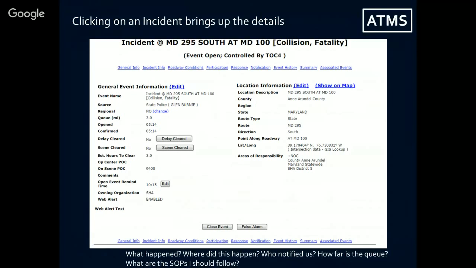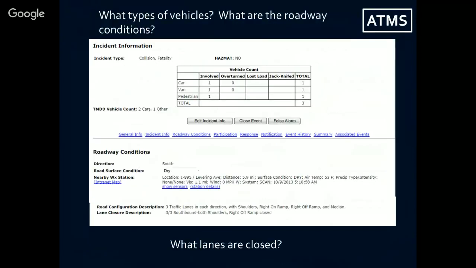So while the individual operator is logging in and doing this, the system in the background is starting to do additional stuff. Then you go down, what's happening? It's a collision fatality, there's no hazmat, it's a car, a van, and a pedestrian. Sadly, the pedestrian came out on the bad end of that one. The roadway conditions. Now the system says, you got an operator, he now knows it's open. He now knows this is what's happening, he's put some information in.